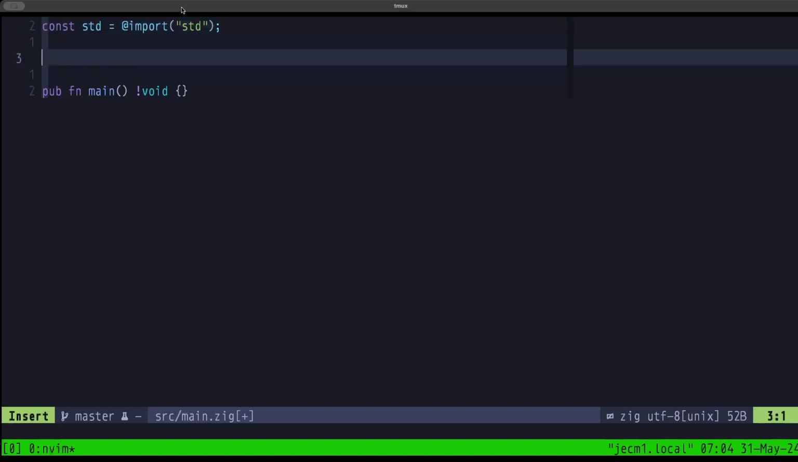So to start out, let's make a little function here called display. We have an items parameter. And let's say that this parameter is an array of 3 bytes.